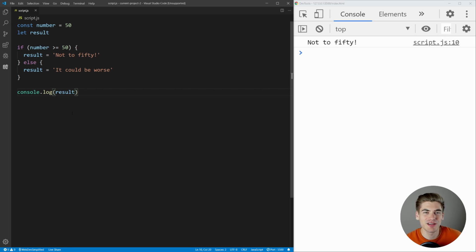To get started, I have this really basic code setup where we have a number variable, we have a result, which we're going to be setting to some string here, and then we're just logging out that result. And we're simply doing an if check here, saying if the number is greater than or equal to 50, we set the result to not to 50. Otherwise, we just set it to it could be worse. As you can see here, since our number is 50, we print out not to 50. We change it to 5, you can see it prints out it could be worse. Just a really basic if statement.